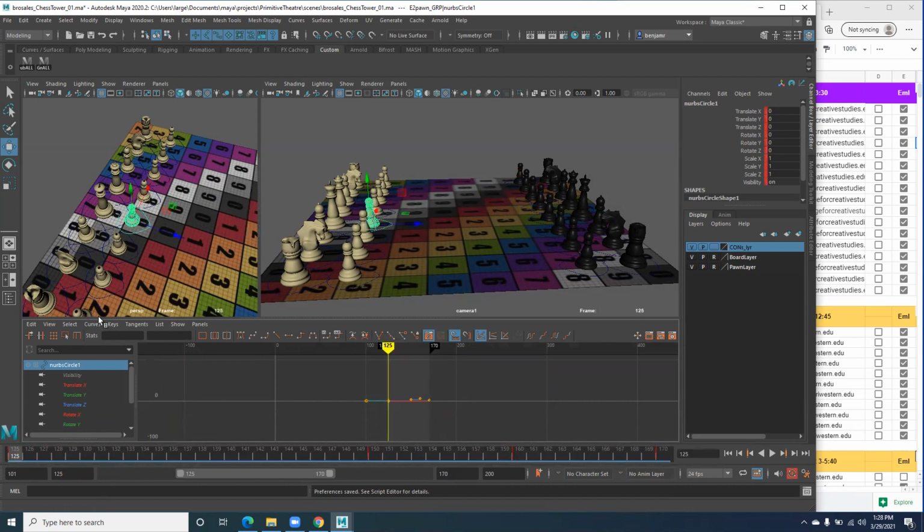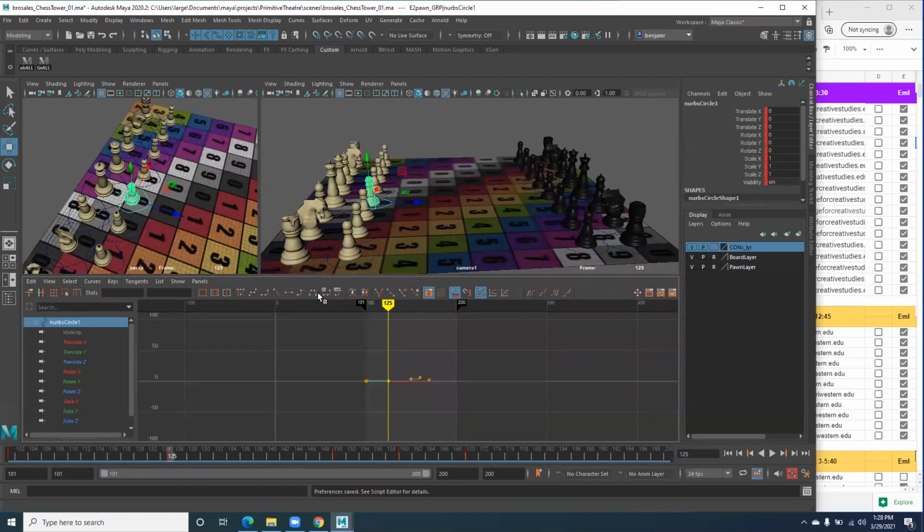So if you know there's nothing happening from 101 to 125, just to save yourself the time of seeing the same animation over and over where there's nothing happening, you can just focus on those animated frames. And then actually working in the graph editor, we're going to get a lot more into this, but just to give you some tips on how to work in it.